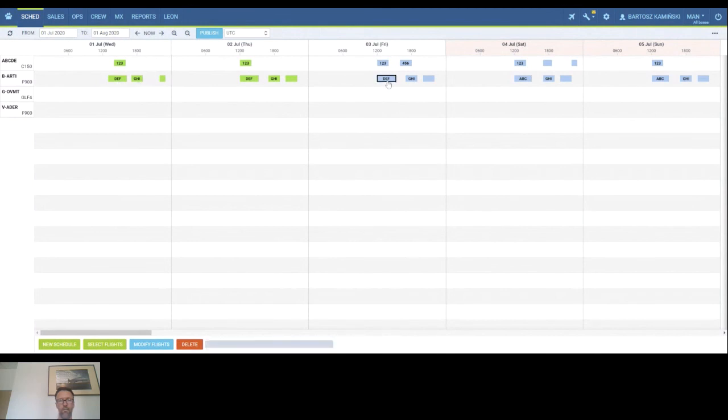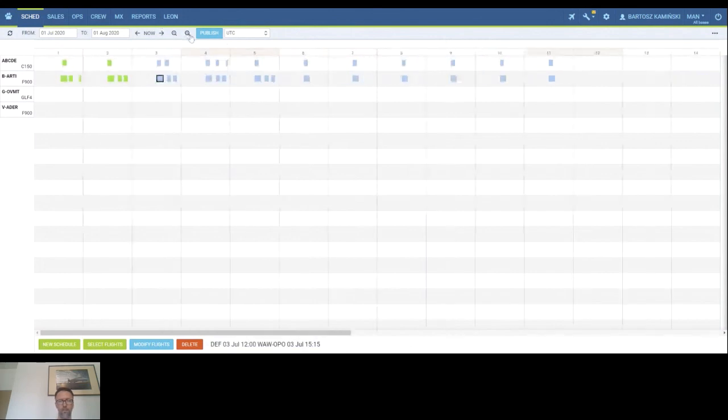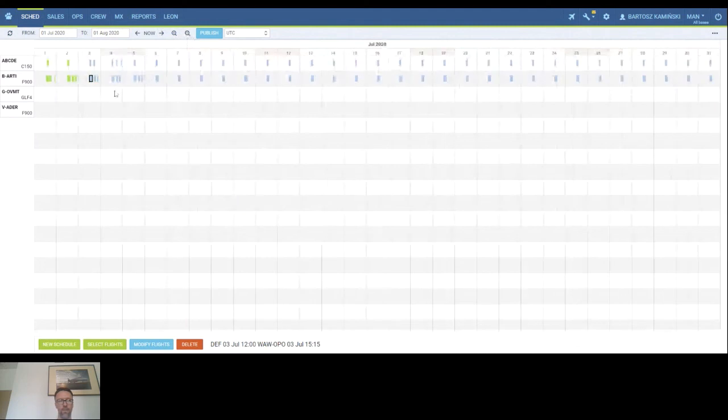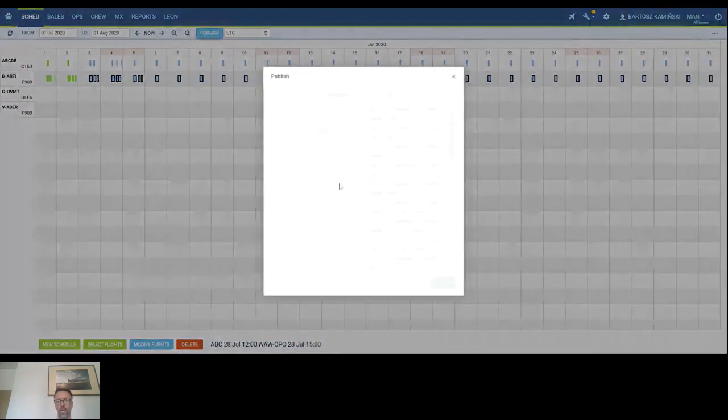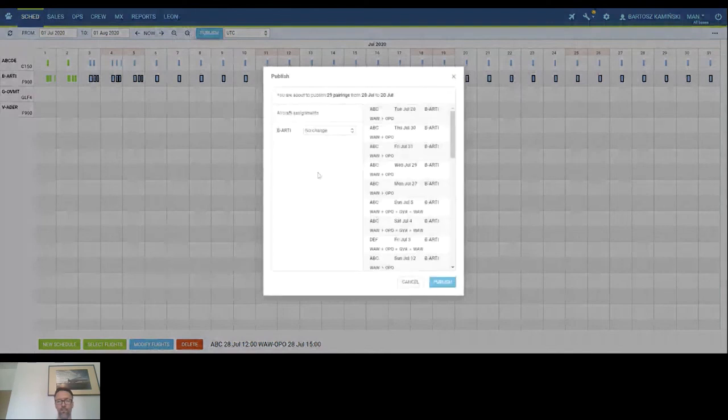Right. So you can then, of course, keep publishing. You can publish another day, or let's say 3 days in a row, or by zooming out and viewing the whole month, you can mark the first flight which hasn't been published yet, mark the last one, and then you can publish every single leg of the already added schedule.